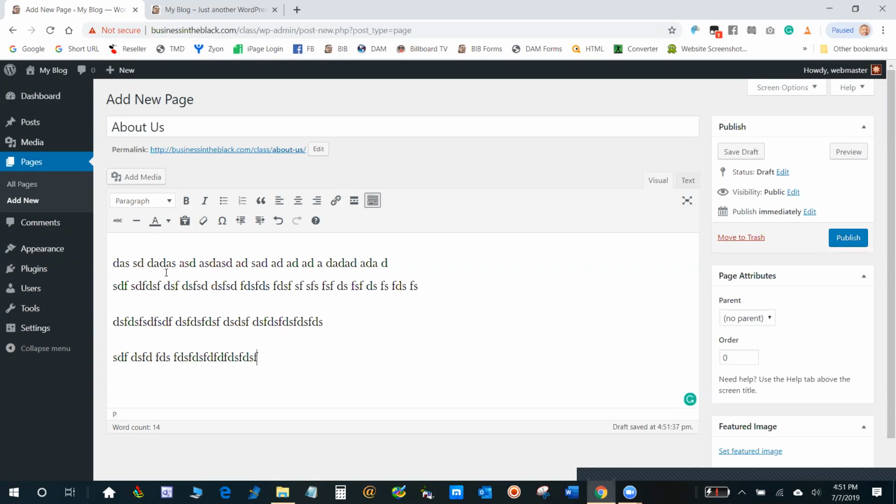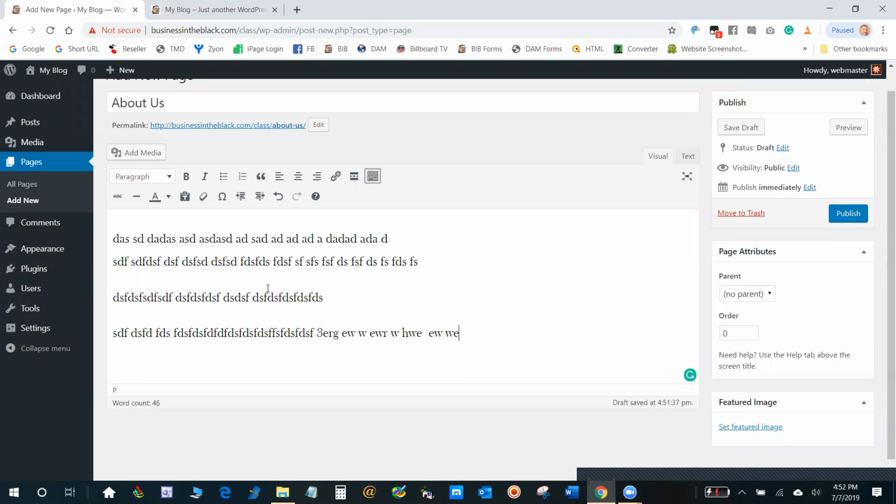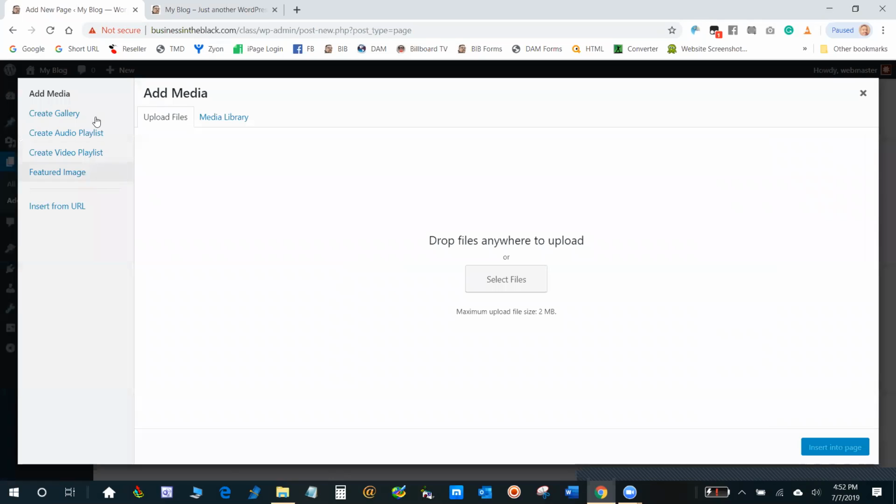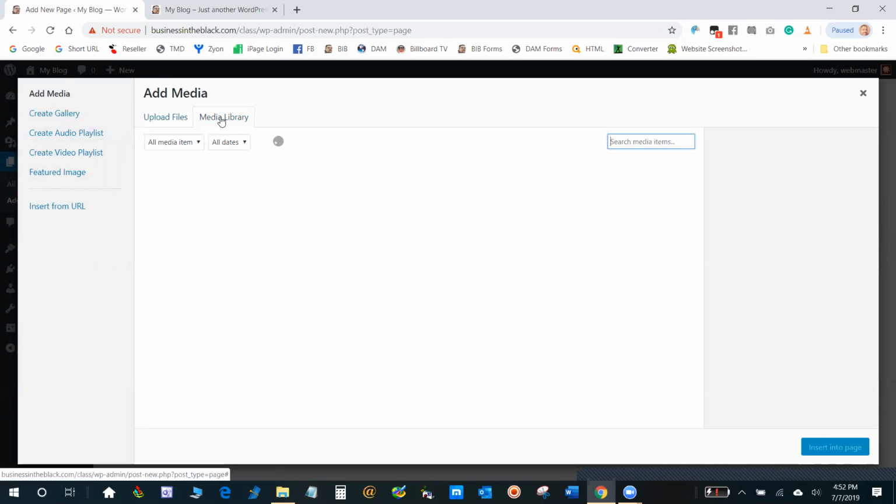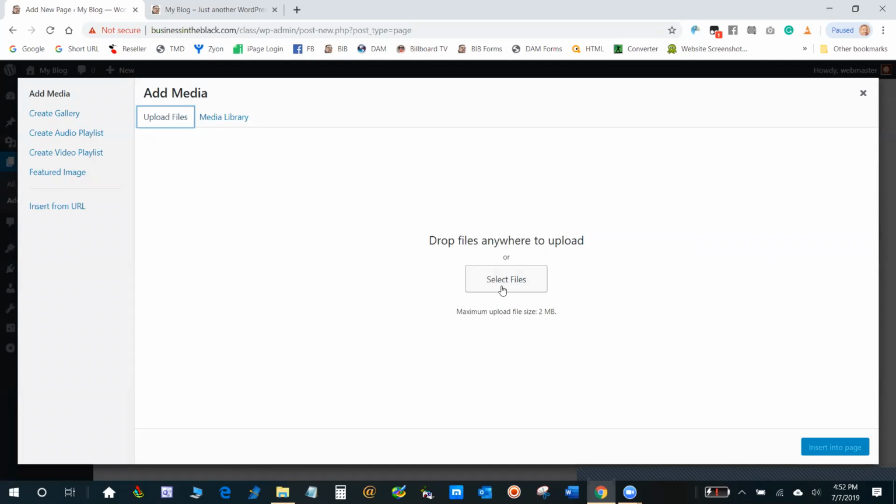See that? Maybe do some fancy typing. Now, to put in a picture in there, you'd put your cursor where you want it. So I'll put it here. Say add media. Notice you can add all kinds of stuff: images, videos, audio, all that. We're just going to add an image. And since I don't have anything in my media library, I'm going to upload something.